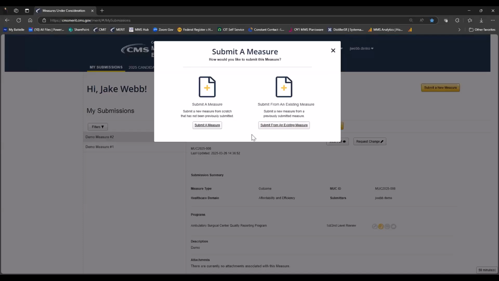So there's 2 different options on submitting a measure. You have a Submit a Measure, which is submitting a new measure from scratch that's not been previously submitted. So this is a completely blank submission. Nothing will be filled out. Everything will be blank and very clean if you'd like to start completely from scratch.